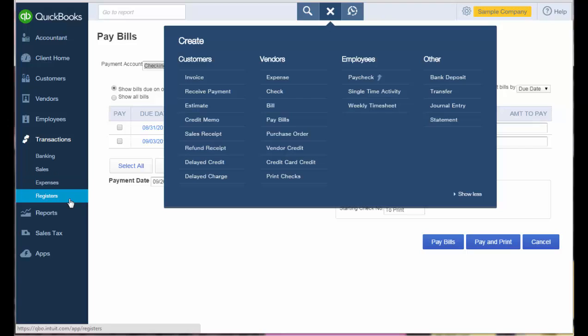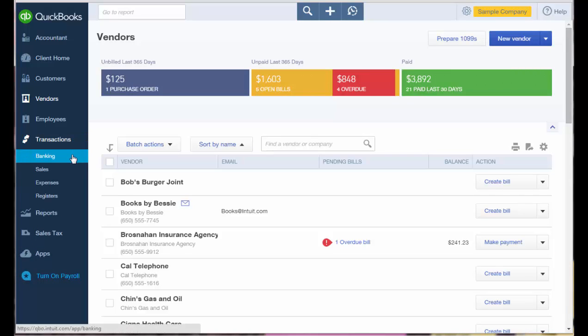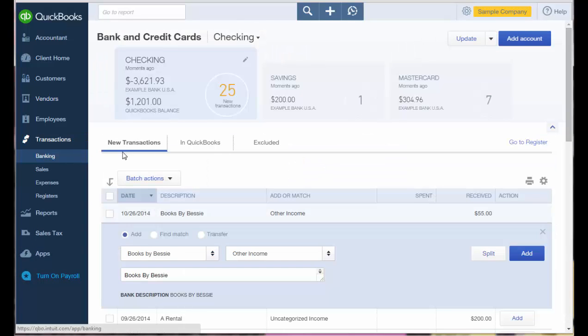Now, the Banking Center. Let's go back to the Transactions tab and click on Banking. This opens the Banking Center. It's a great feature that allows you to link your bank and credit card accounts to QuickBooks. Once that is done, QuickBooks automatically downloads transactions nightly, though you can download manually by clicking on Update in the upper right-hand corner. It's pretty simple to use. This screen can be sorted by any column.